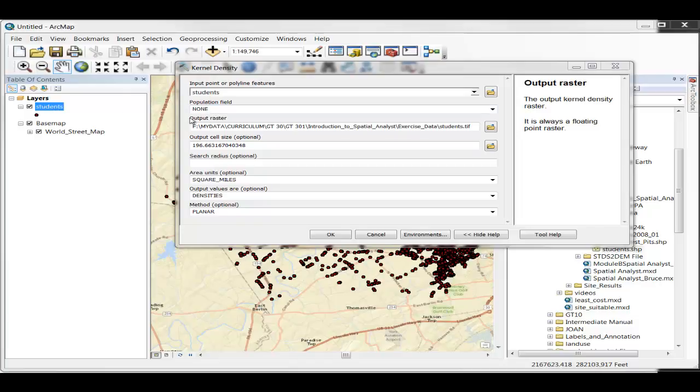We don't have a population field for this. We actually have one dot per student, even if there's 10 students living in the same house. We're going to set our output raster to be in our exercise data folder, students.tif, so that we know it's going to be a raster image.